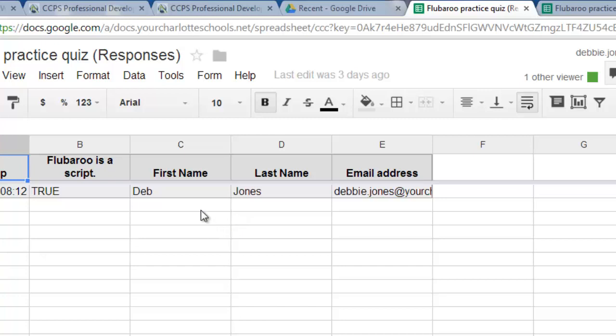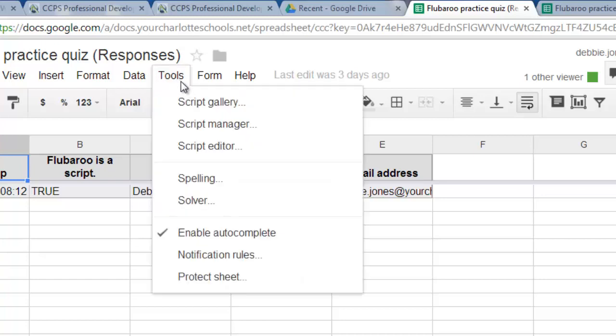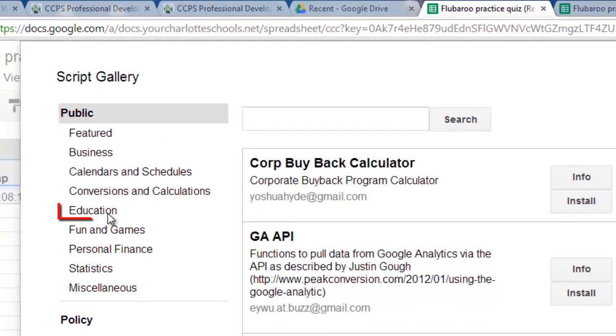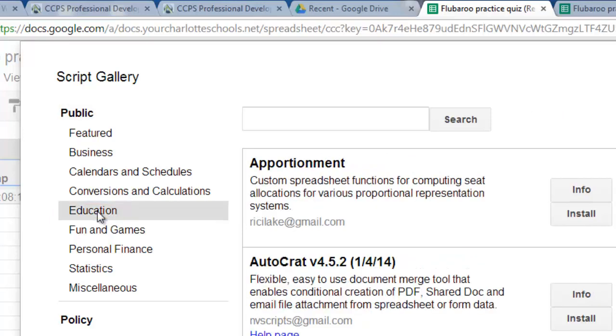To do that, you'll have your response form, go up to Tools, and come to Script Gallery. There are many, many different scripts that you could use, but the one we're looking for is in education. So I'm going to filter through all these hundreds of scripts by going over to the left and clicking on Education. Now that it is filtered to the education scripts, up here at the top I'm going to type in Flubaroo, rather than having to scroll through them all, and then click the search.